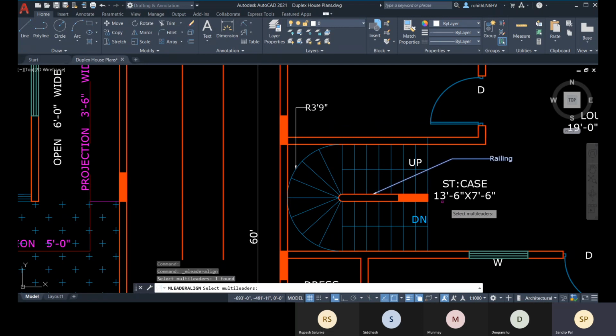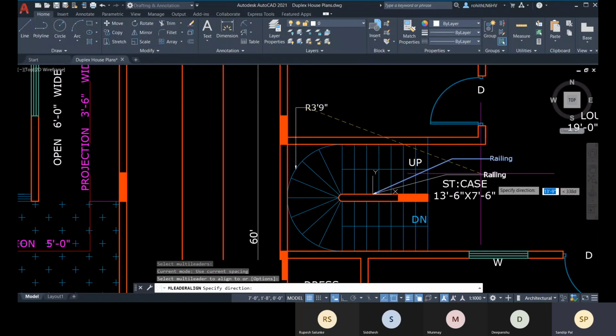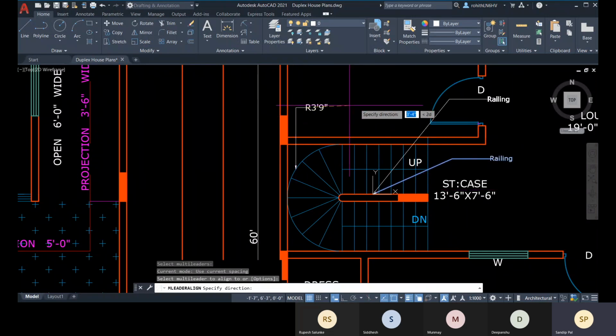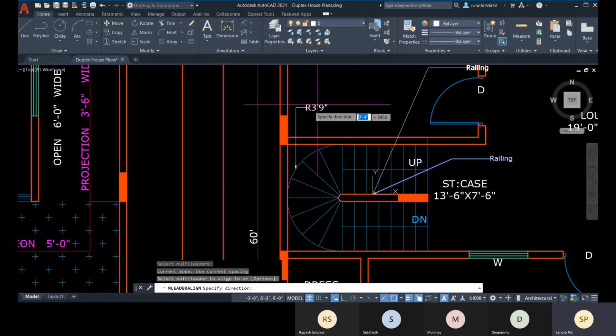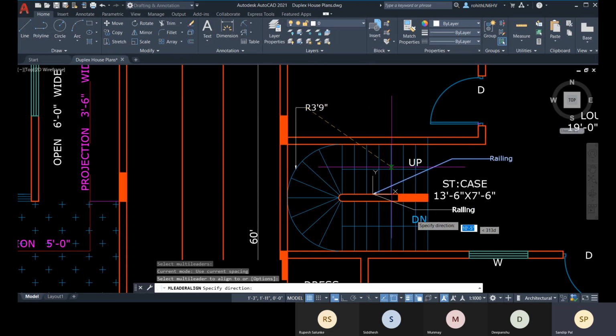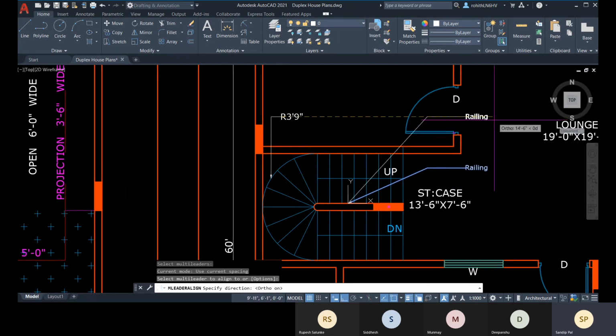So let me select this multi-leader, and let me press enter. Then select the multi-leader to align. So this with this will be aligned. After selecting all your multi-leaders that you want to align with this, select the alignment. Are you going to align it horizontally, or which way do you want to align? You can select it this way.